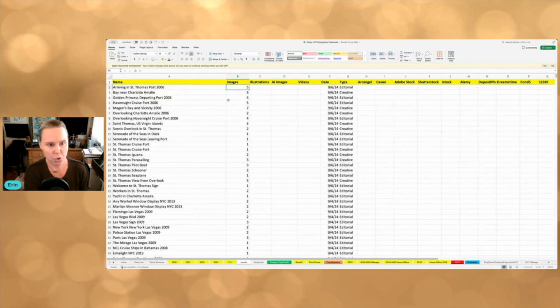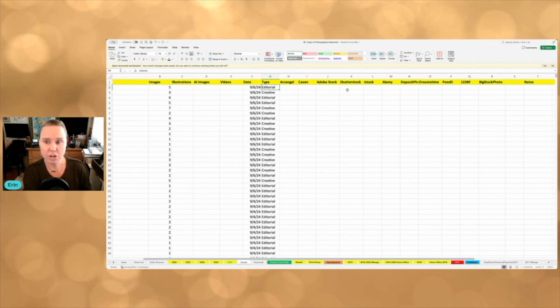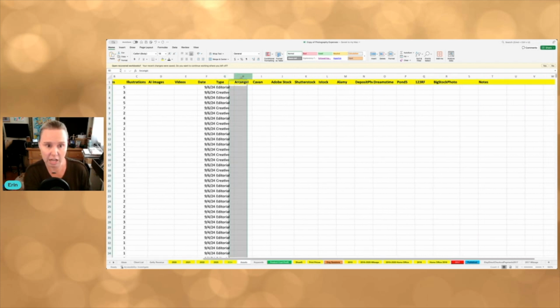Okay. So I put them in as a series, and then like I said, whether they're images, illustrations, AI, videos, etc., the date that I'm submitting them. I'm keeping track of this now. Years ago, I didn't. So the ones at the very bottom, which are my oldest images, do not have a date when they were submitted. I also keep track of whether they're editorial or creative images. And then you will see after that, the different columns are the various agencies that I work with.